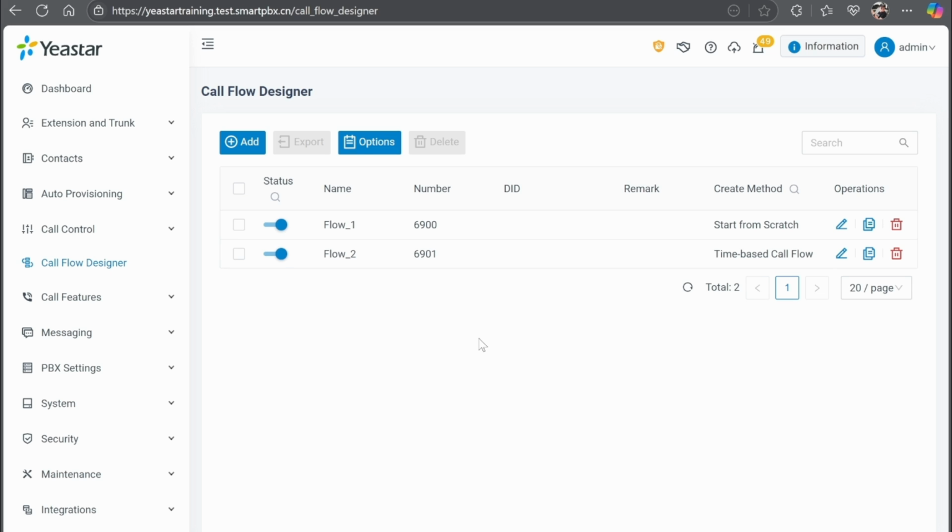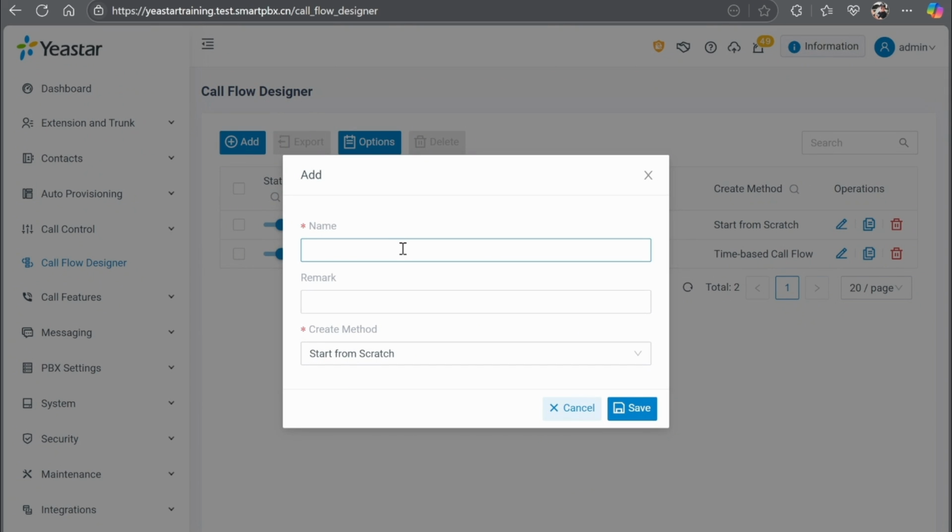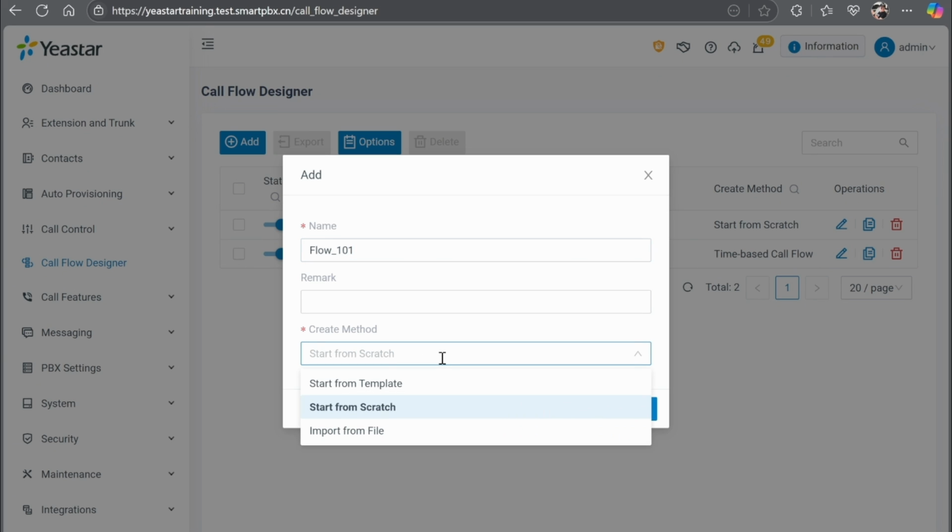And to set up this call flow designer, it's actually very easy to make it work. As you can see here, this is one of our built-in features. You don't have to get prepared with anything else additionally there. You can simply click on add here to set up a new call flow. So quick example, I can set up the call flow 101. There you go. And the create method, we have three options there.